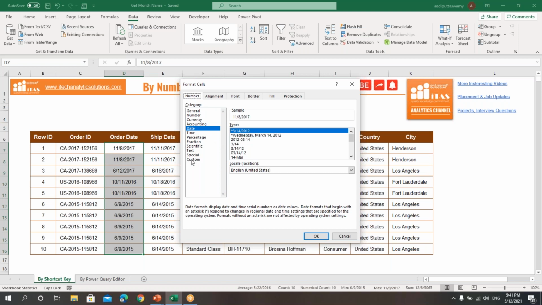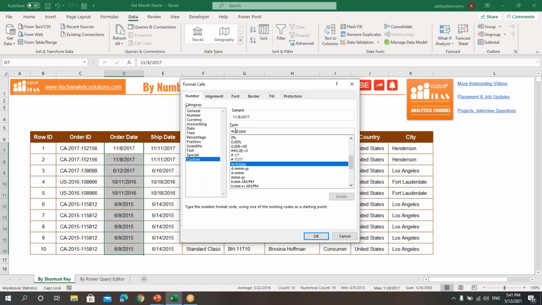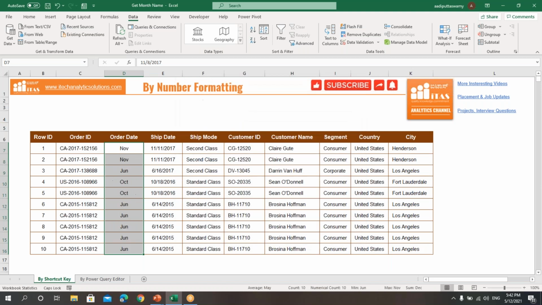We can select this custom, and here in this custom type we can press M. M is for month. Press once again M, and if you press 3 M's we'll get the abbreviated name of the month. Press OK. We can see that automatically we'll get the month name.